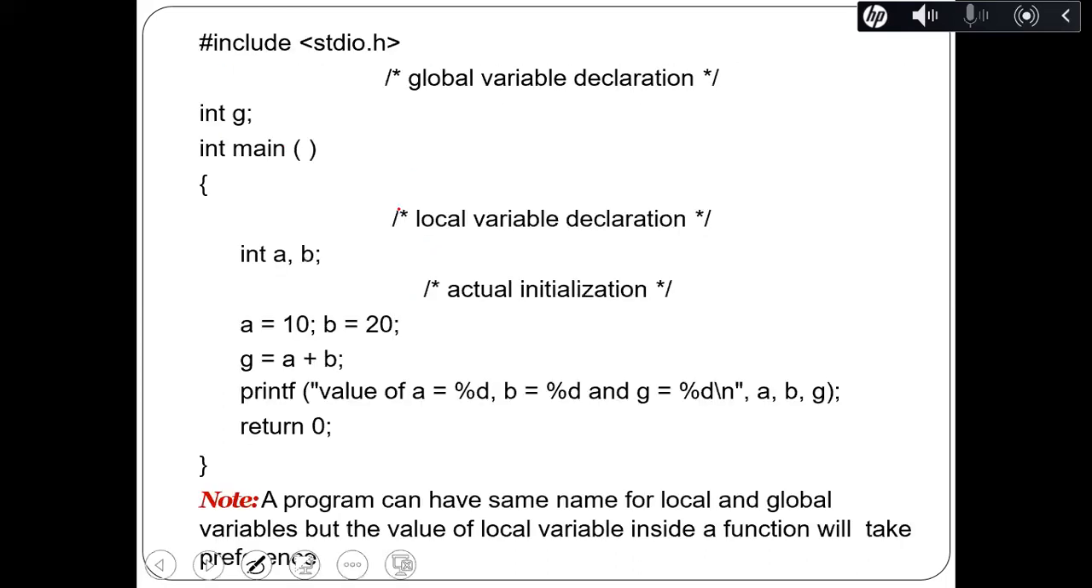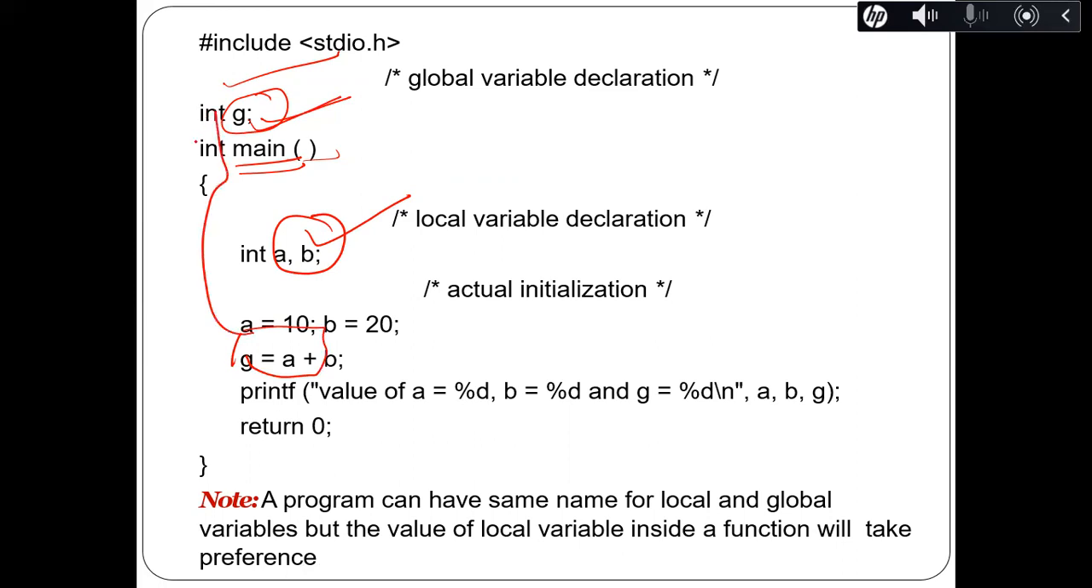Fine. So we'll go with an example. See the example. First is a header file, #include <stdio.h>. Followed by that, I am defining a variable, int g. So g is a global variable. After that, we have one main function with a and b. So a and b are local variables and g is a global variable. Here g = a + b. Even though I have declared the variable g outside the main function, it can be accessed inside. So that is the concept of global: throughout the program, in whatever function you write, you can make use of the variable g.